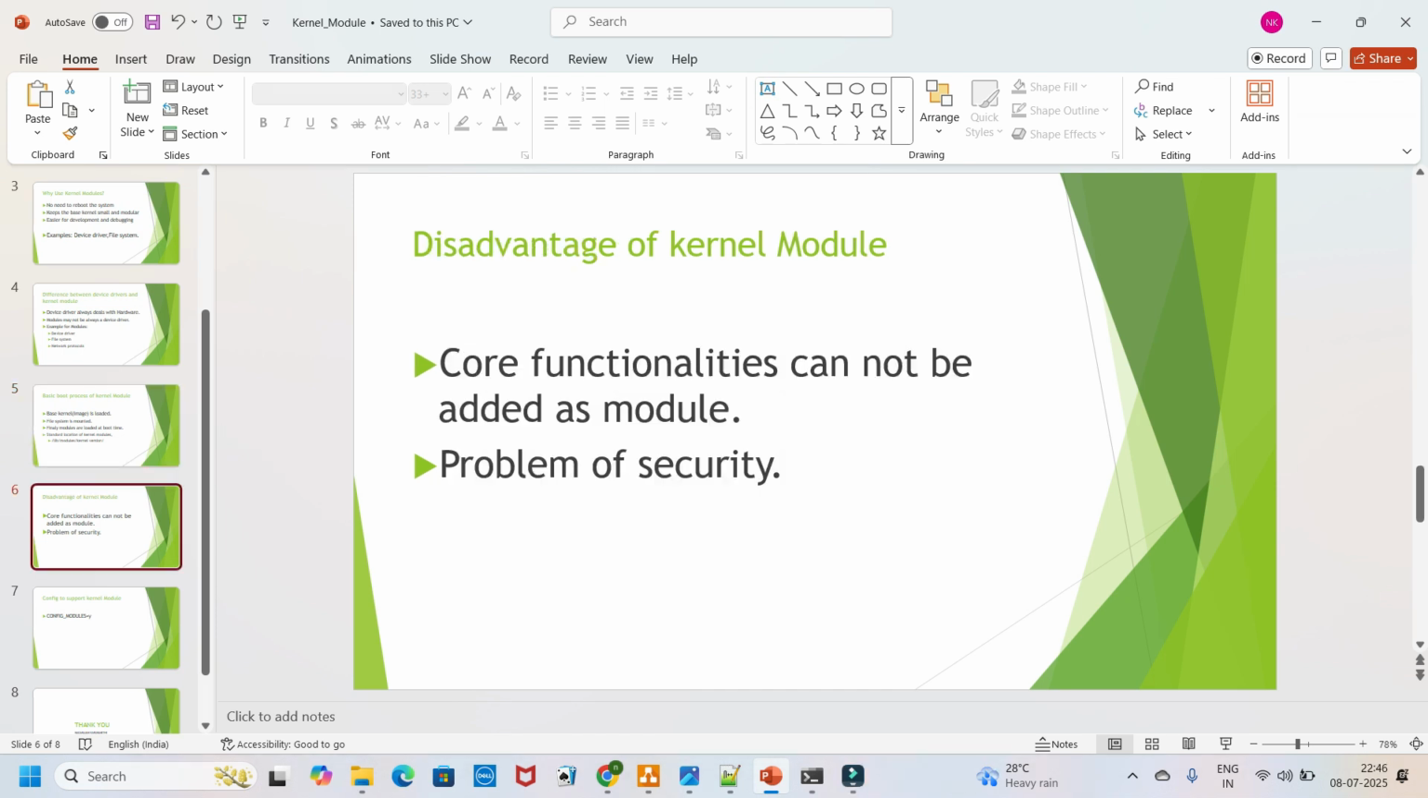What are the disadvantages of a kernel module? Core functionalities cannot be added as a module. For example, if you take process management or memory management, you cannot add them as a module. In the boot process, first your bzImage kernel image will be loaded. After that, your file system will be mounted. Then at a later stage only, all the modules will be loaded. Since memory and process related stuff are core functionality of a kernel, they cannot be added as a module. The second one is the problem of security.